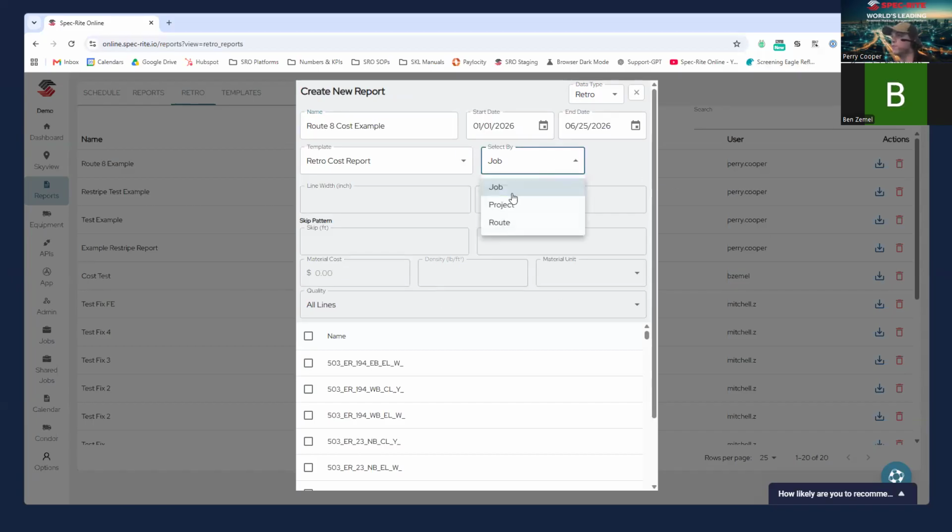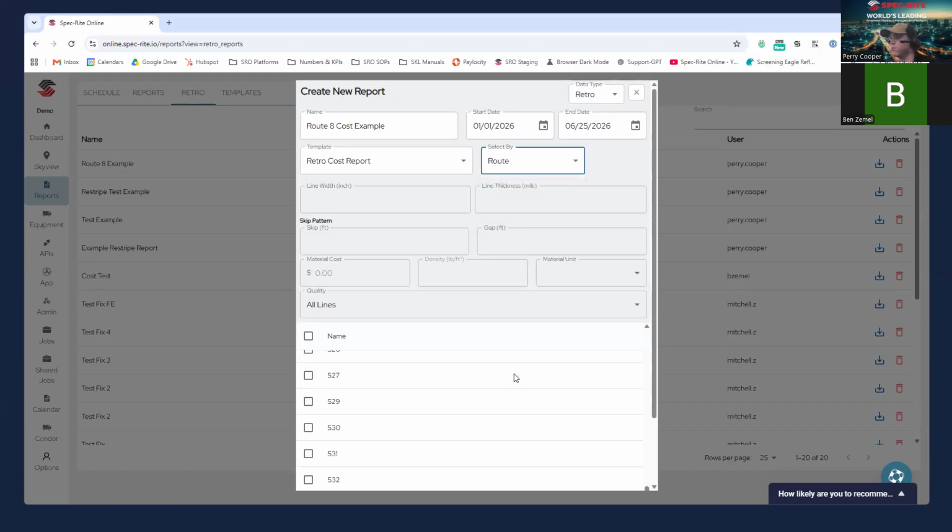So again, here we're looking for a particular route, Route 8. I can scroll to the bottom, find Route 8, make sure I've got that selected, and then we can enter some of the criteria that's going to be needed to make sure that we're getting an accurate estimate as to what it's going to cost us to restripe this road. So everything that we were putting down on Route 8 was 4-inch. We were looking at a material thickness target of 15.